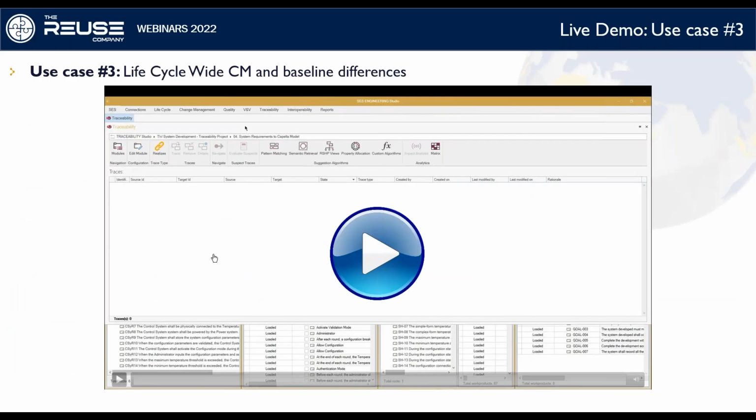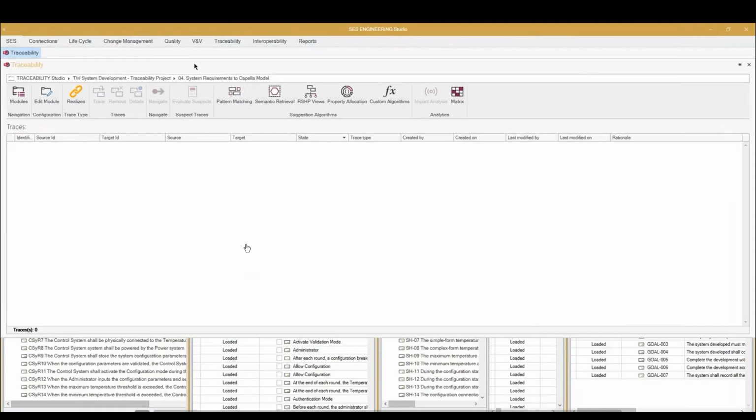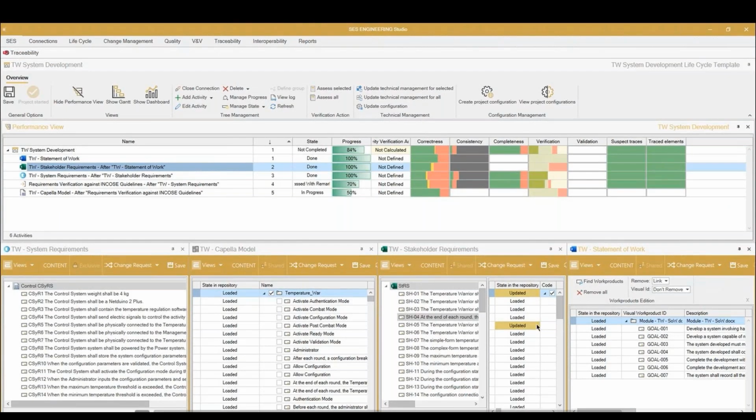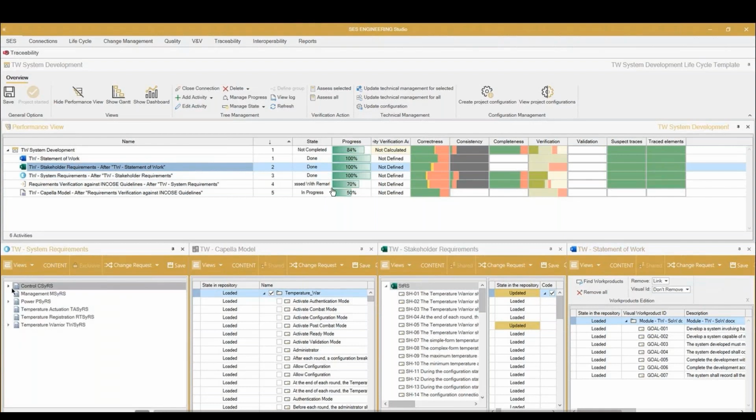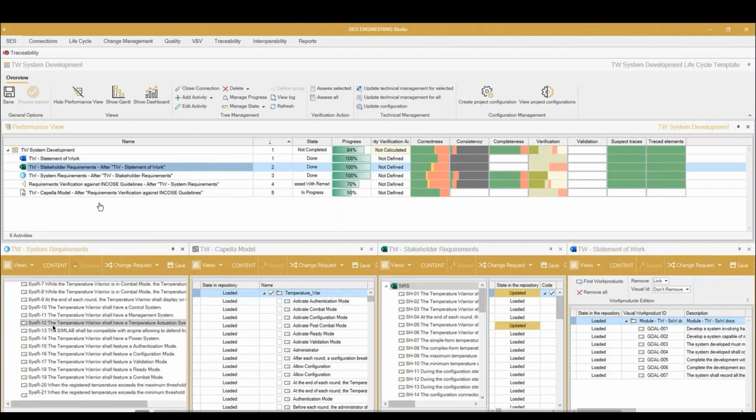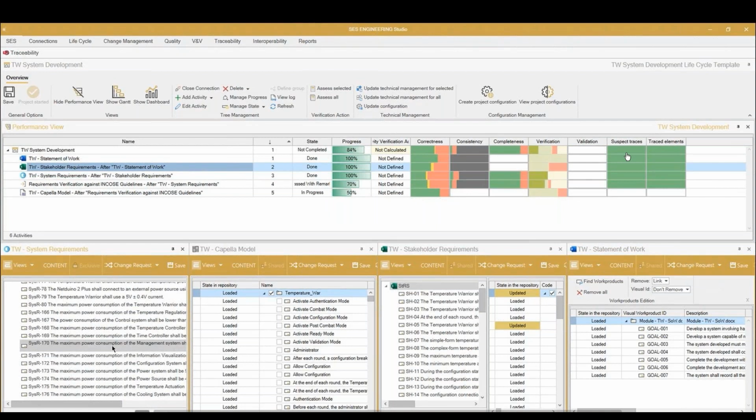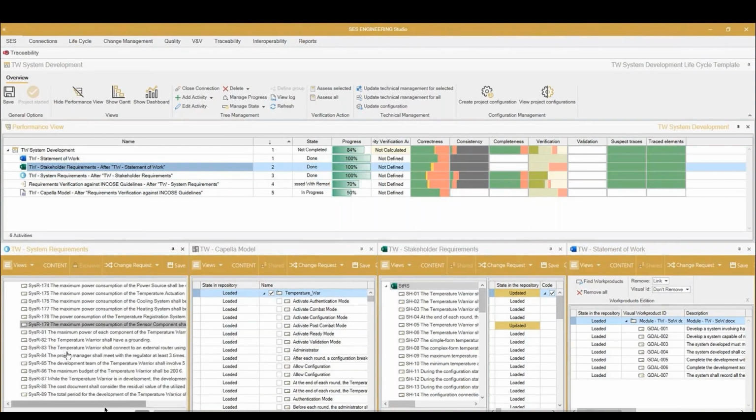So again, we saw it many times. I'm going to move to the last use case, which is the lifecycle-wide approach. So now I created different connections. I have different activities, as I showed in the presentation, that are showing part of the life cycle here. And what I'm going to do is change one requirement here in the system requirements that come from the DOORS project.